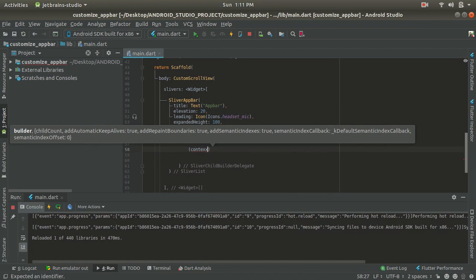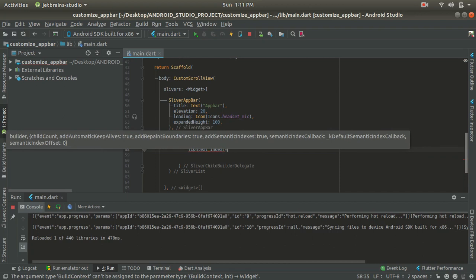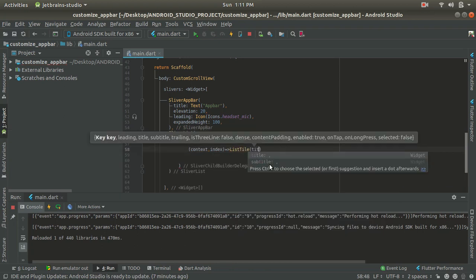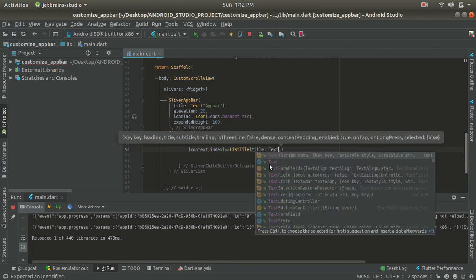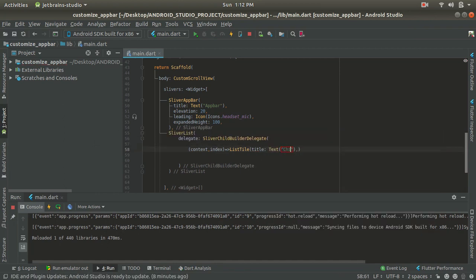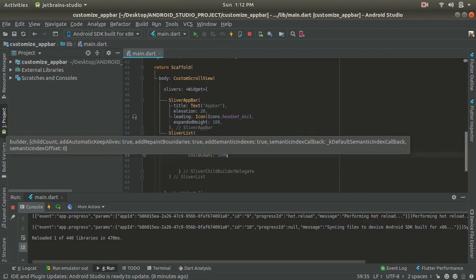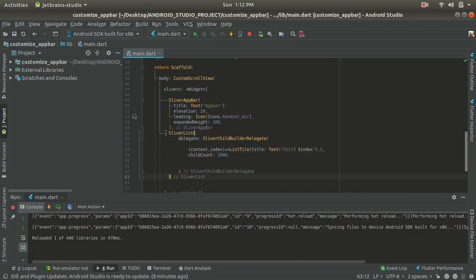First is the context, after that it has an index, and whenever this function is called we are going to provide ListTiles, and as a title we are going to provide some text, which is, let me give Child dollar index, so that we can debug it easily. Now if you do just like this, it gives an error because it doesn't know how many values it has to print in the list. So we have to provide a childCount, and let me provide 1000. Now we are ready with our sliver list.